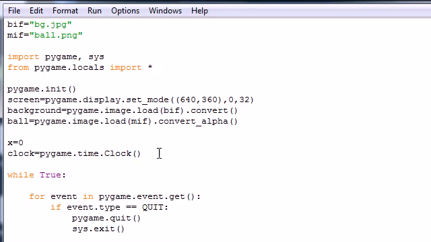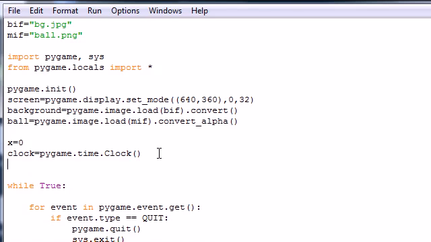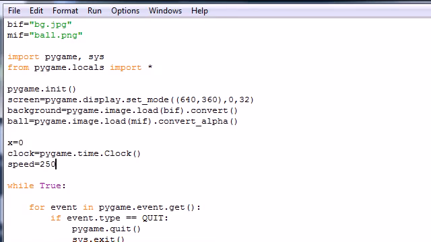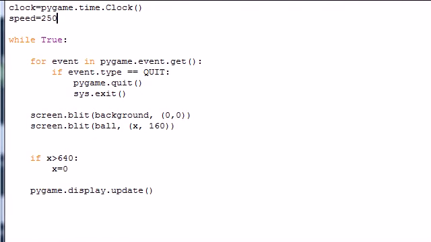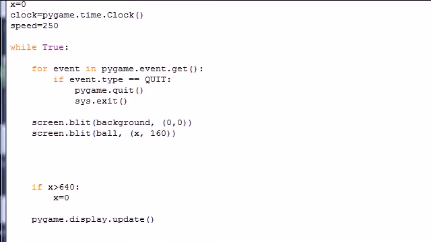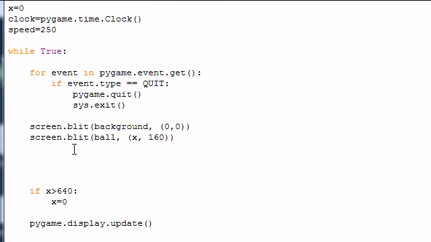And after this, what you want to do is set a speed for your animation, and I'm going to set it equal to 250 pixels every second. Once I use these variables, you'll understand what it does pretty much. So after you've got your 3 variables, let me move that down so you can see them. And after you blit your ball, here's what you need to do.